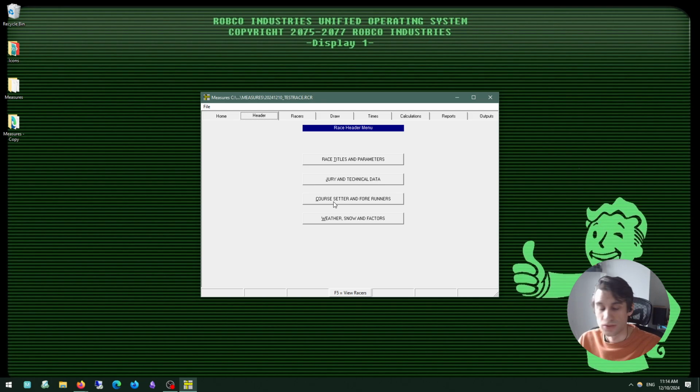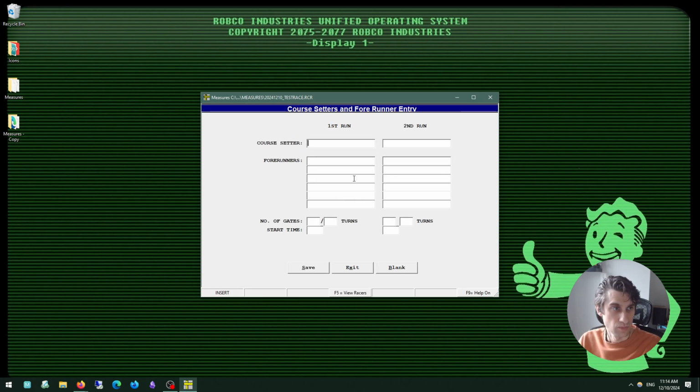The next one is course setters and forerunners. So these are your course setter for first run, and then we'll do the same for second run, and then the forerunners. So these are the racers that go before the race that are not actually in the race, but to test the course and test the timing.